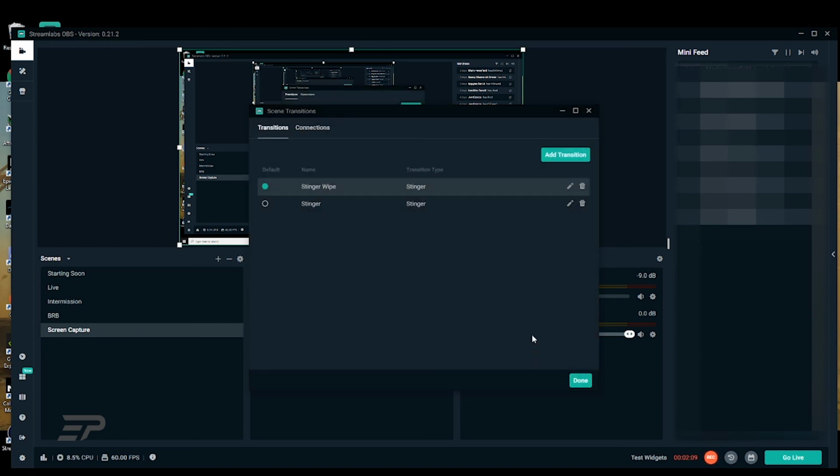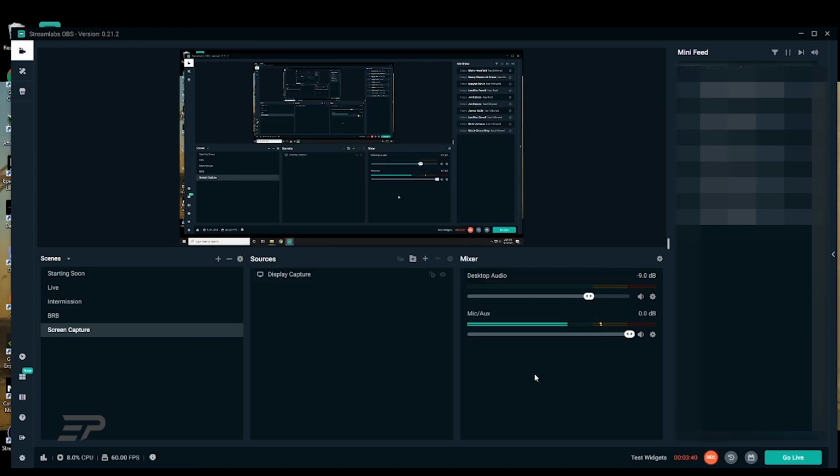Then we're going to hit done, and then right here you will need to set your default. Since we just added that new stinger, let's set that to the default stinger, that way we can use it right away. And then now that we've got everything set up, we're going to hit done, and that's how we have it set up in Streamlabs OBS. Not much different from standard OBS, just a couple slight differences, and that's about it.